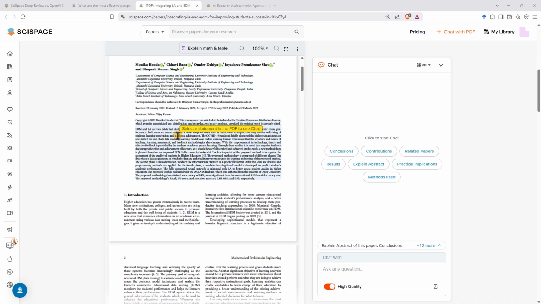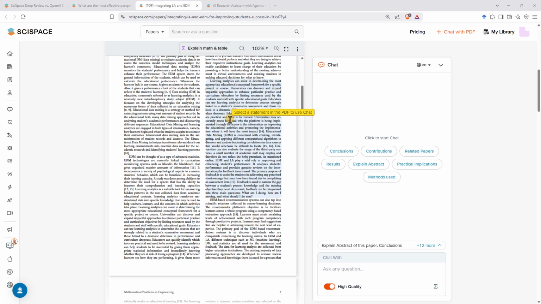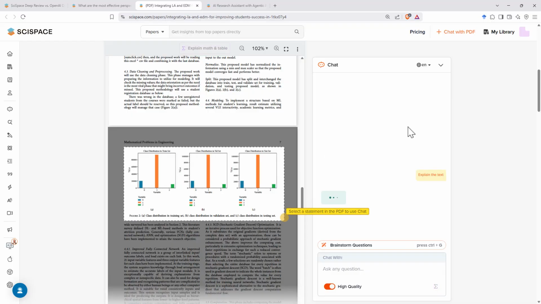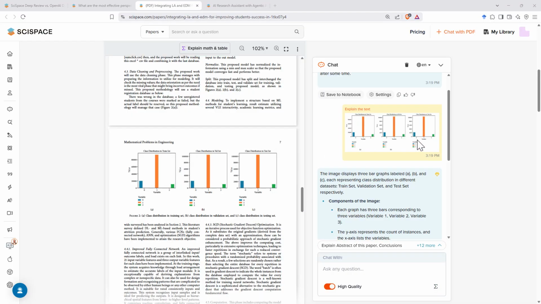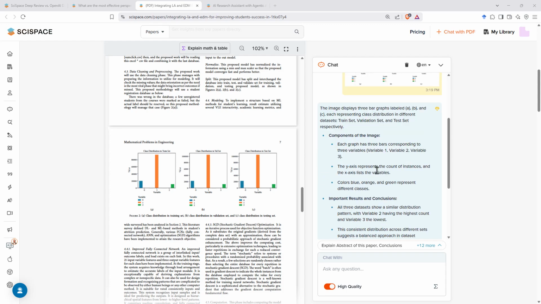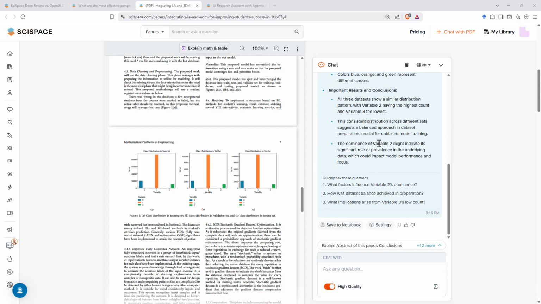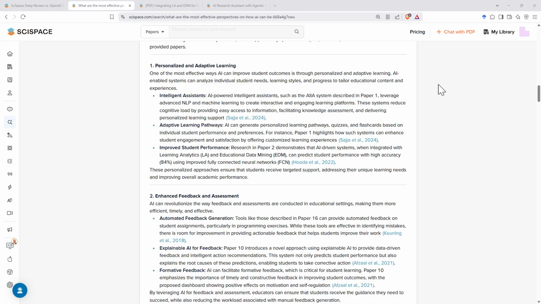Another pretty cool thing when we have one with the full paper is we've got this box here, explain maths and tables. Let's say we grab these graphs here. In our chat window here on the right, we can see that it's taken a screenshot and then it's got a description, particularly detailed description, of what's happening in these graphs. With this chat, every time we ask it for something, it offers suggestions of follow-up questions as well. So in addition to things we might want to ask, it suggests things that we might want to explore further.